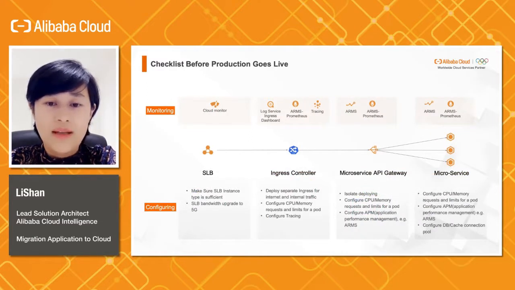The monitoring service end-to-end workflow is shown in this demonstration. At the monitoring level, enable cloud monitor to monitor resources and SLB. For the Ingress controller, we can use log service, ARMS Prometheus, and tracing for monitoring and analysis. For the microservice gateway and each microservice, we can use ARMS or ARMS Prometheus to monitor application metrics.